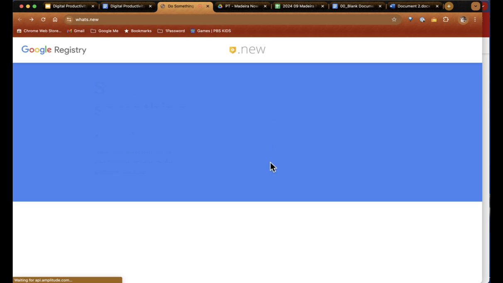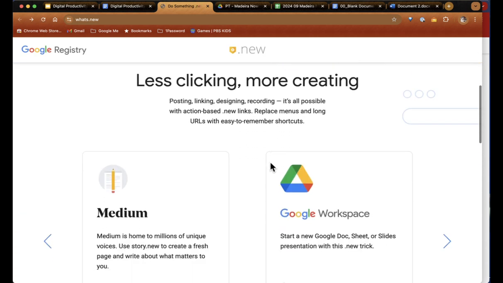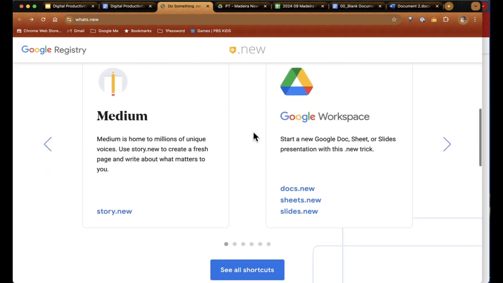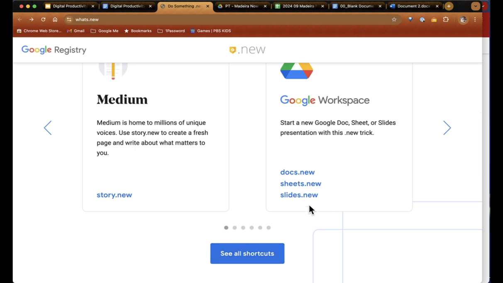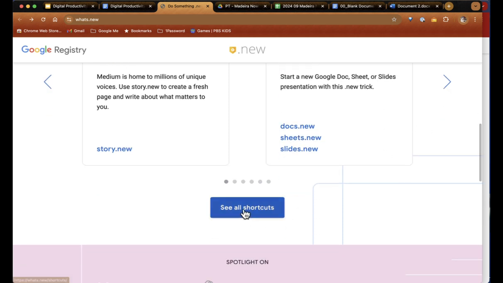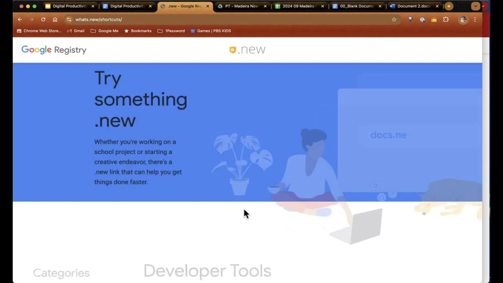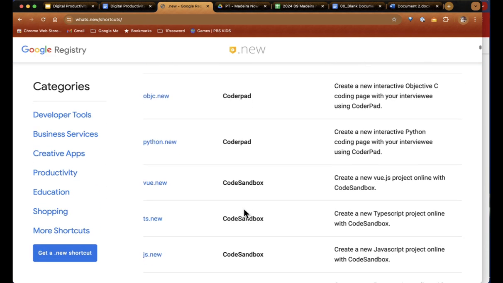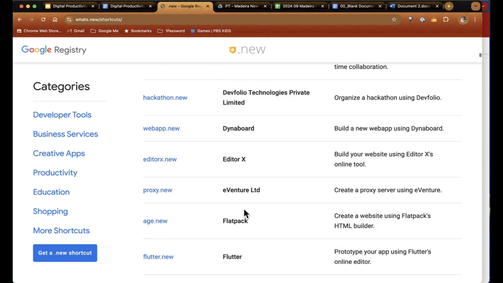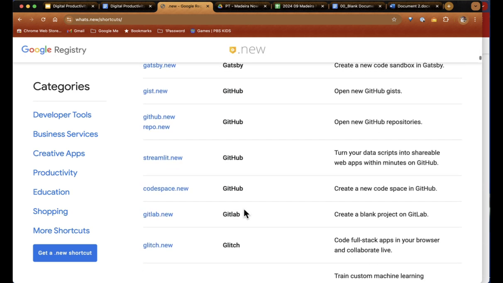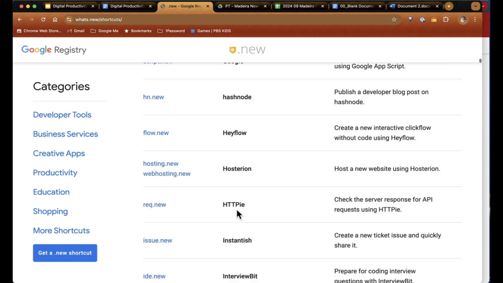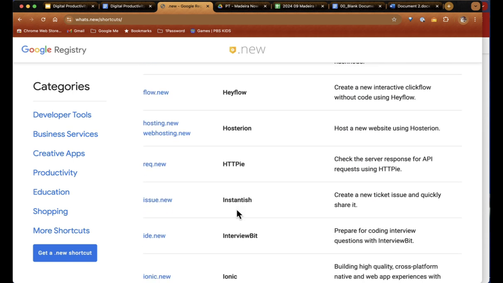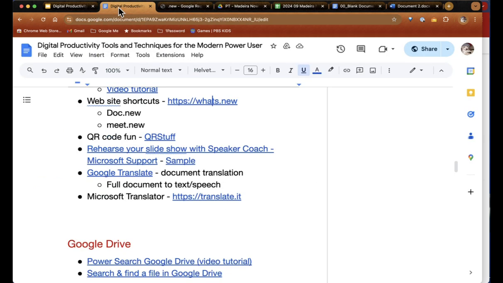So what's available? Well, there's lots of things available. And if you go here to that What's.new, it'll give you some examples here. There's Docs, Sheets and Slides, but you can go to all shortcuts and it lists all sorts of great stuff with new stuff being added all the time. There's stuff from Adobe. There's stuff, as I mentioned, Google, Microsoft, editors, all sorts of apps, GitHub. So if you're into any of that stuff, you might find that the app you're using allows for those quick .new shortcuts. Saves you so much time if you're doing a lot of that kind of open stuff.